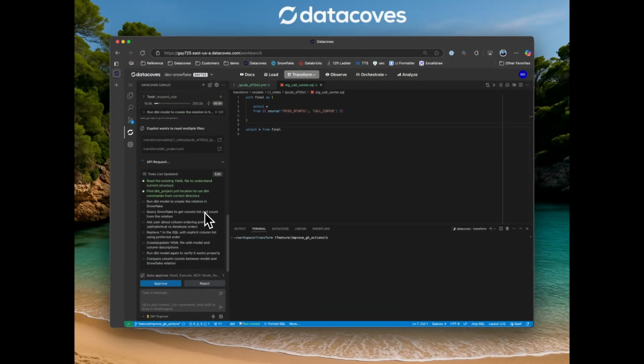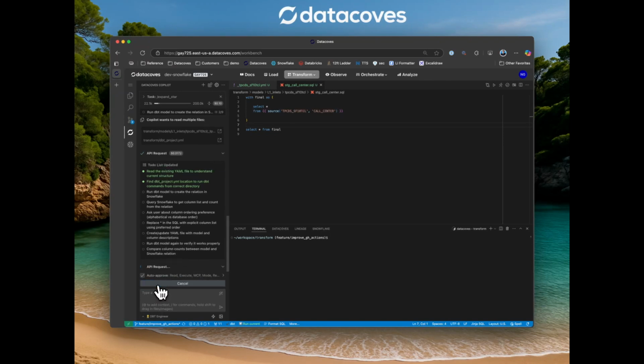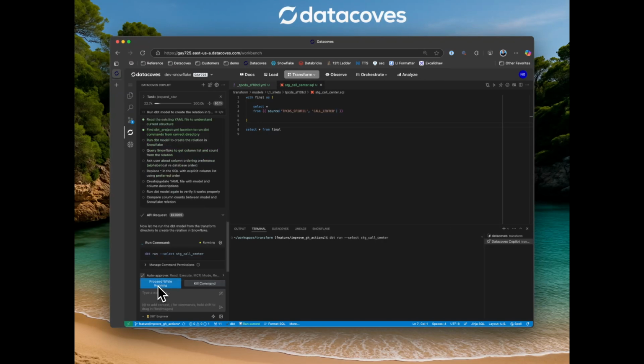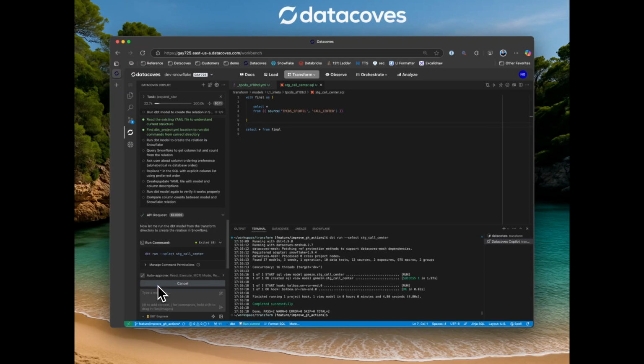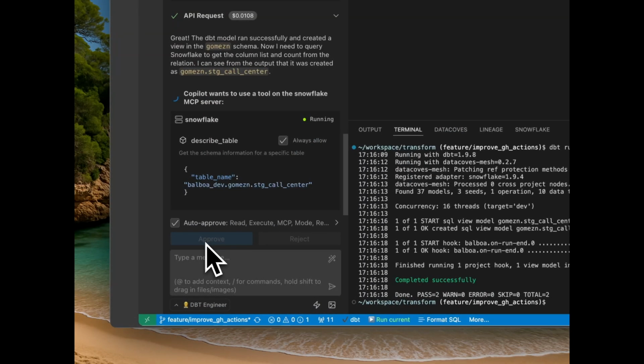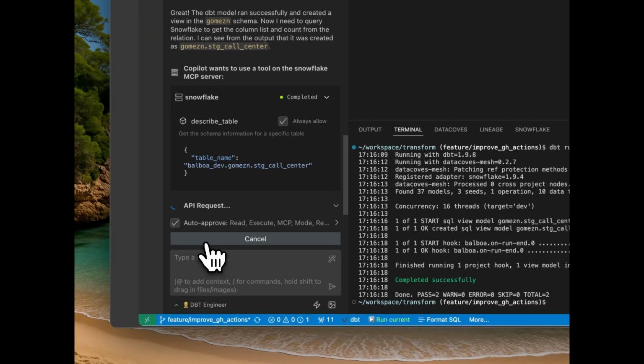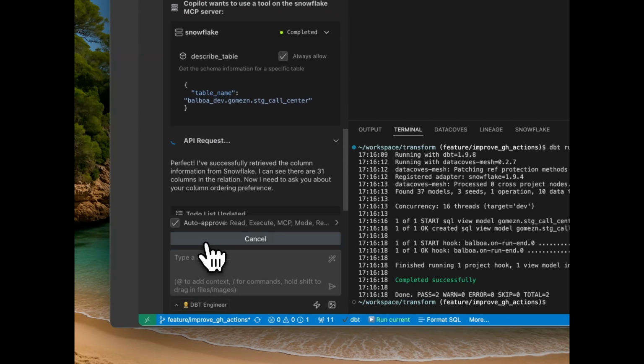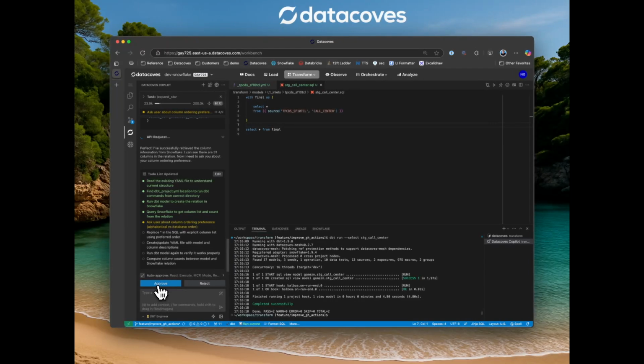So there it is. It's starting the different steps. I'm going to approve this. Now it's going to run the dbt model, make sure it's materialized in my dev database. And there it goes. So now it's going to describe the table in Snowflake using the Snowflake MCP server.